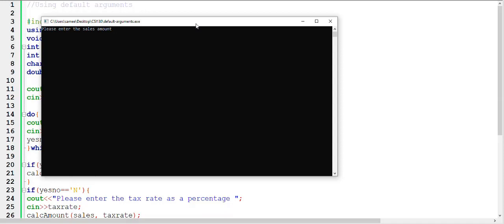So first we enter the sales amount. So I'm going to type 1500, right? Then, is this transaction taxed at standard 7%? I will say no, lowercase. It asks what is the tax rate? So now I say no, it's at 8.5%. So the tax rate for this one is 8.5, not the standard 7, right? And it gives me my amount in the function.